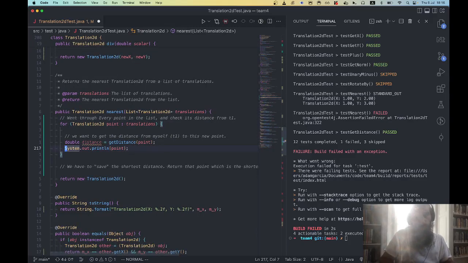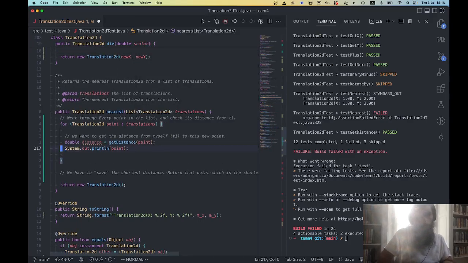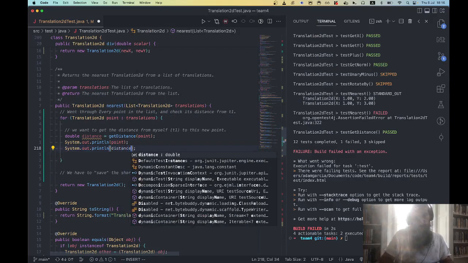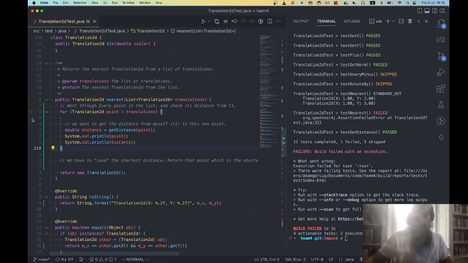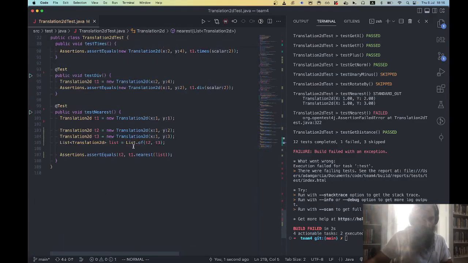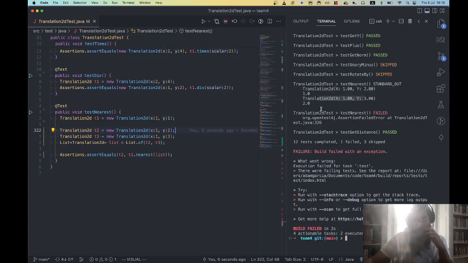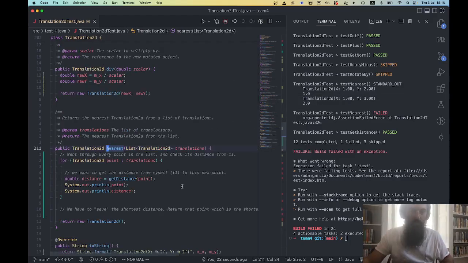So now if we just print out the distance, what should we see in this nearest? So if I'm 1, 1, 2 is 1 unit away. So we should see a distance of 1. Translation2d is a distance of 1. Translation2d of this point is a distance of 2. So we are getting the correct distance.